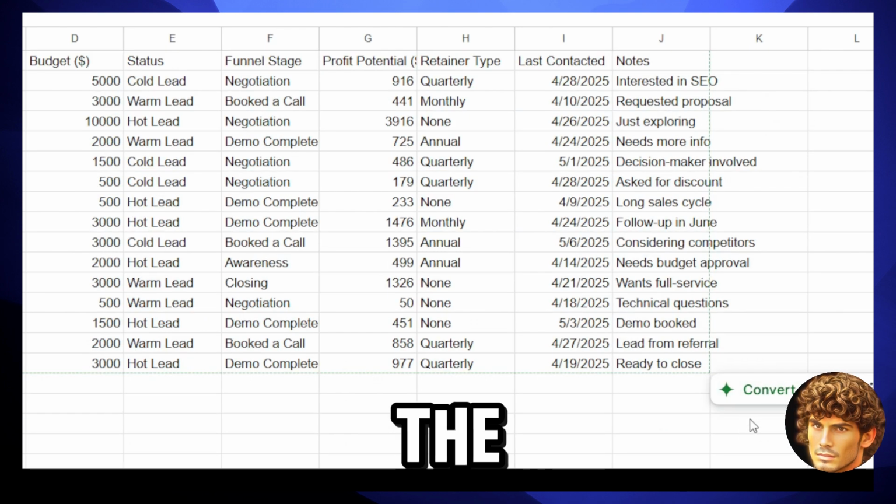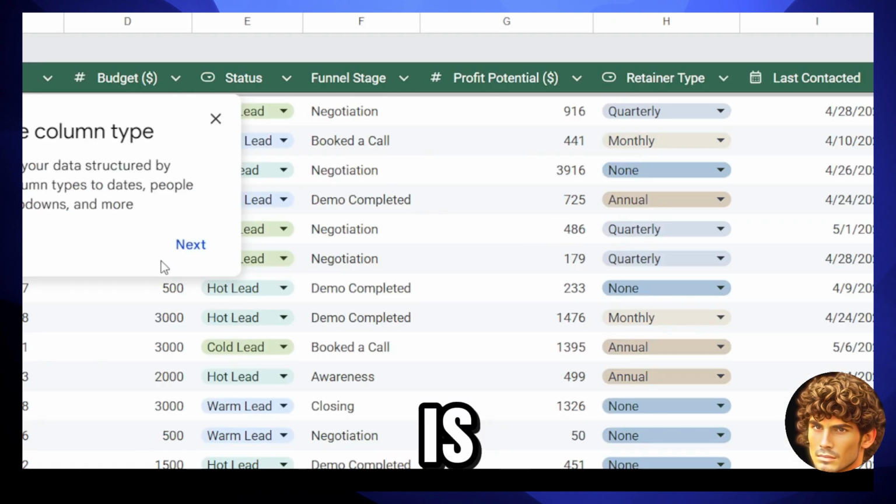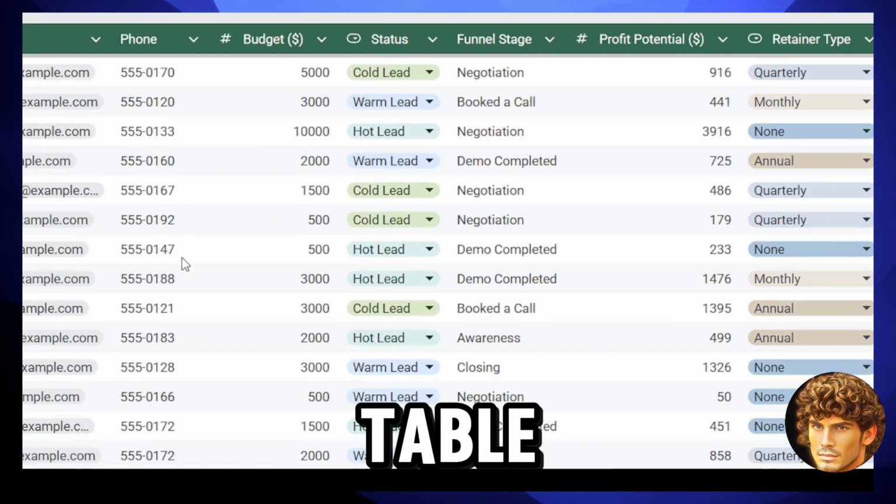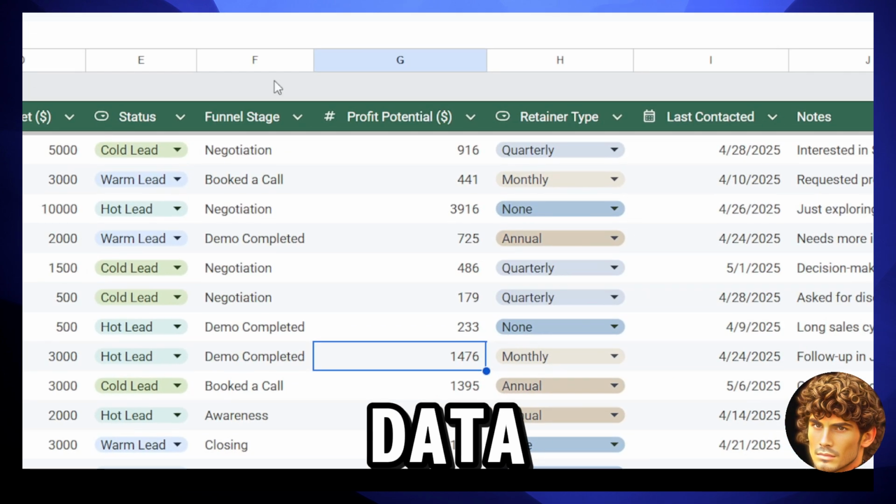And here you can see the AI is giving me an option to convert to table. So I'm going to click it, and now you'll see what it is. And now this is perfect. AI has already made a beautiful table for us. So now we have our mock data ready.